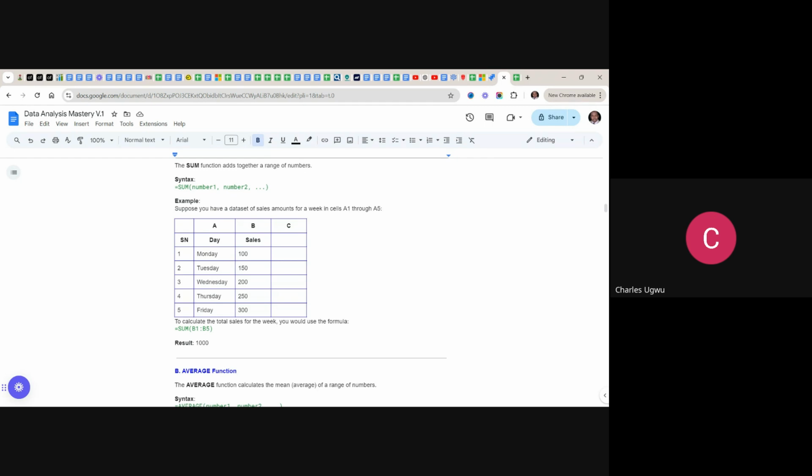So you see, if you're trying to calculate it using a calculator, it's going to be difficult. You might have a table like this that contains almost 1,000 sales entries. So how do you do that? Are you going to use a calculator to start? You can't do such. It's going to be difficult for you to do. So that is where this comes in handy.